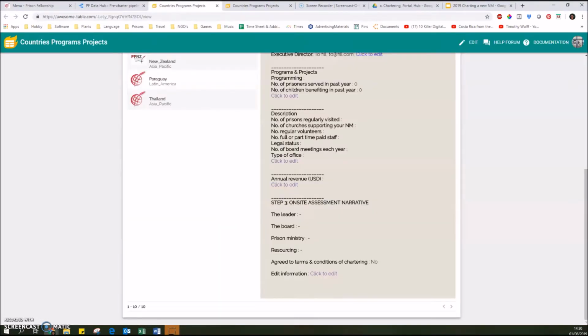Step 3 is the on-site capacity assessment. Once again, you'll follow exactly the same process we already do. However, in addition, you will need to write a short narrative as to why you think the leader, the board, their prison ministry and resourcing plan is worth PFI welcoming them into the family.